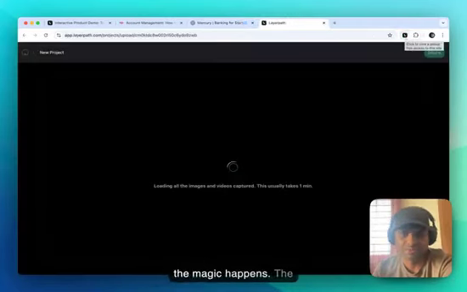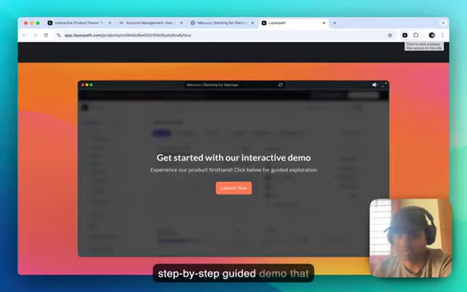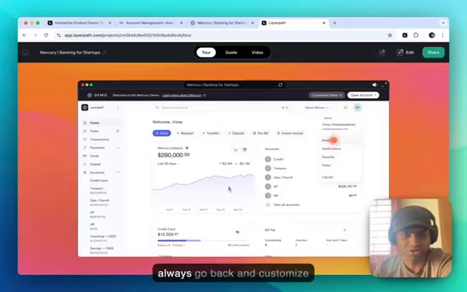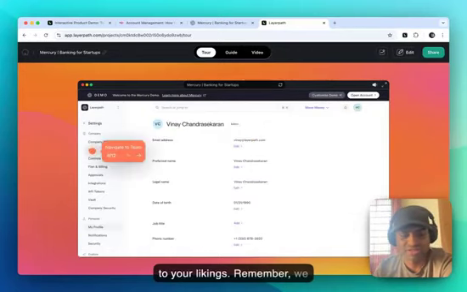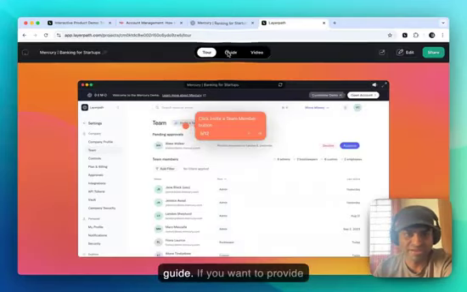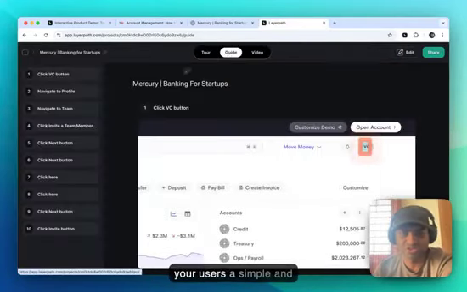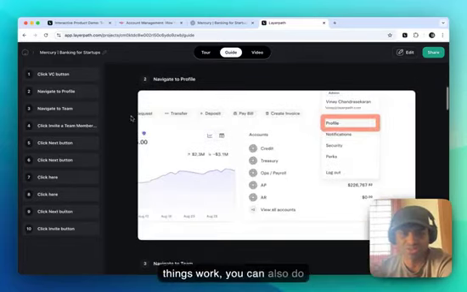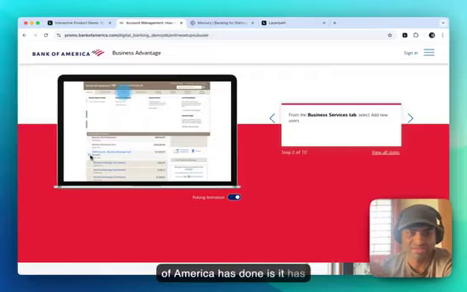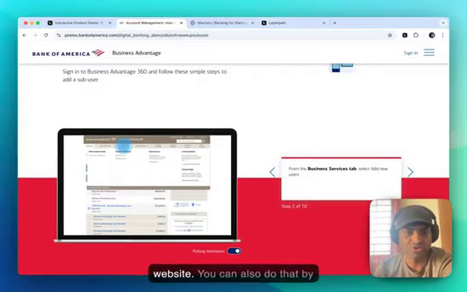Here is where the magic happens. The step-by-step guided demo that you saw on Mercury and Bank of America is already available. And you can always go back and customize to your liking. Remember, we noticed something called view all the steps. We call that a guide. If you want to provide your users a simple and effective way to show how things work, you can also do that. In either case, what Bank of America has done is it has integrated their demo into the website.